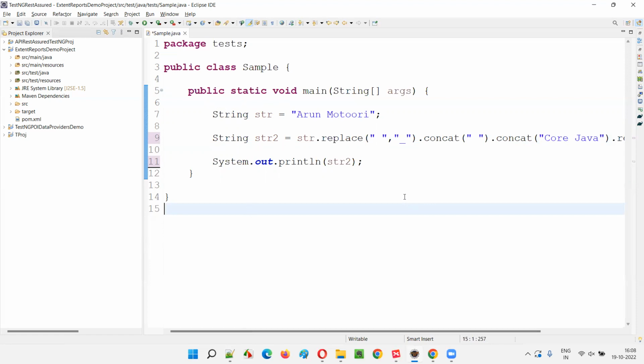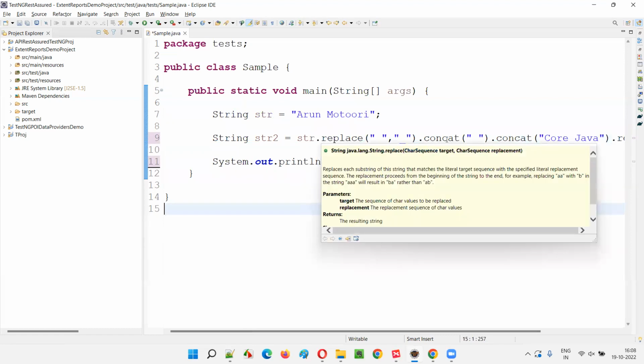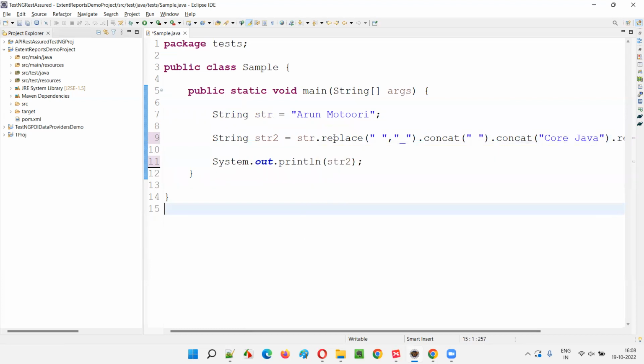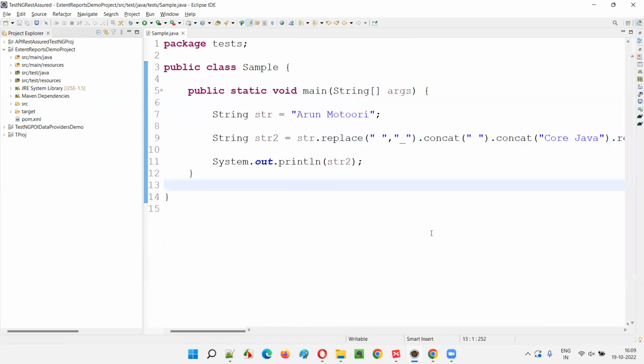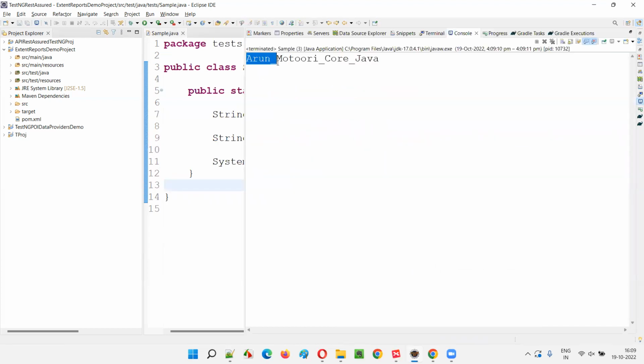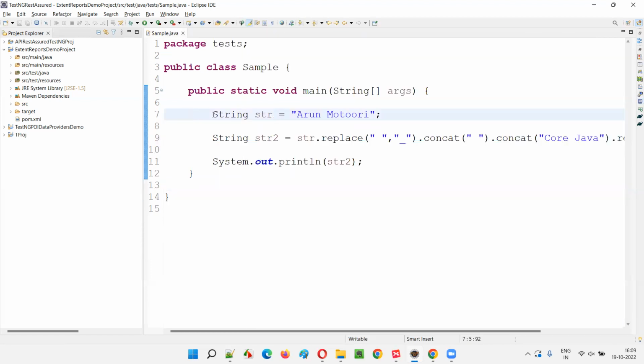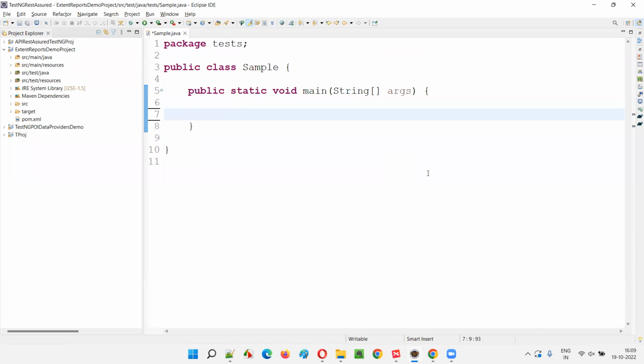I'll give you one more example. Here every method is returning the object of the same string class. So you may be getting confused that it should return the object of the same string class. But I'm going to give you one more example where it doesn't return the object of the same string class, but still you can method chain. For now, let's get the output and see whether we are getting the same output or not. You see, we got the same output, Arun_Motri_core_Java. So this is one example of method chaining.